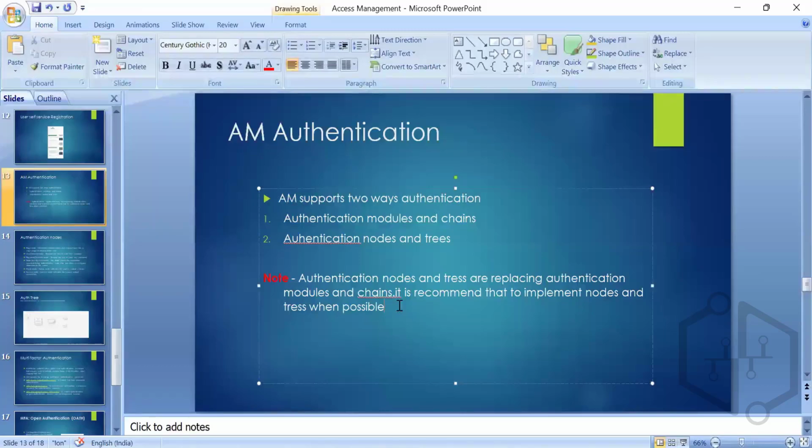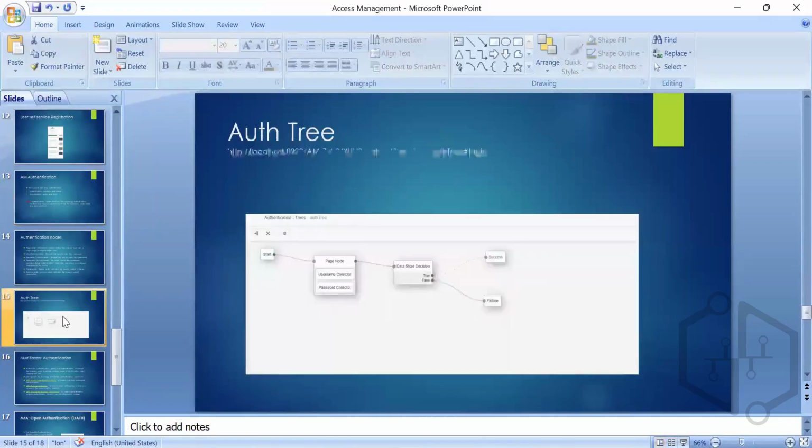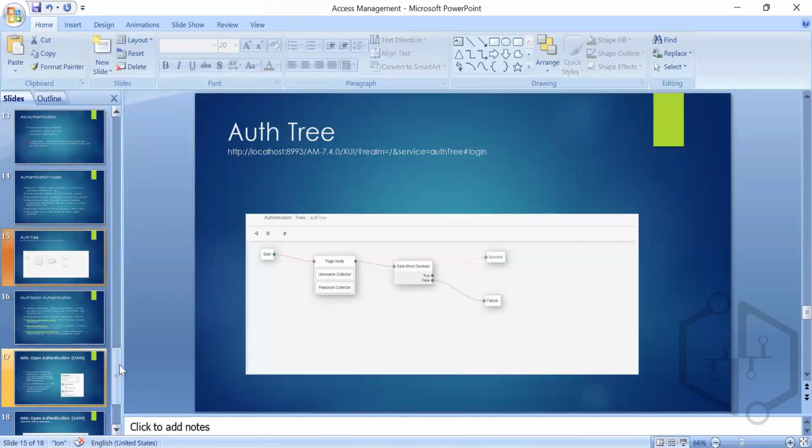So we'll create a tree over here and try to authenticate with the tree. Then we'll discuss multi-factor authentication and the different types of multi-factor authentication in ForgeRock. For one of them, we will also create a tree. So we'll see how to set up multi-factor authentication using authentication trees. We are going to discuss that over a couple of classes.